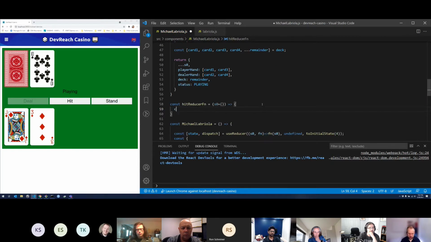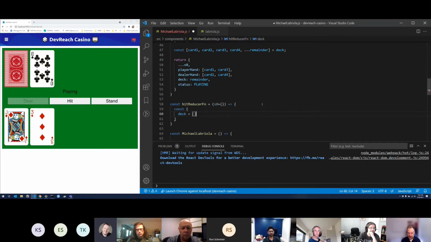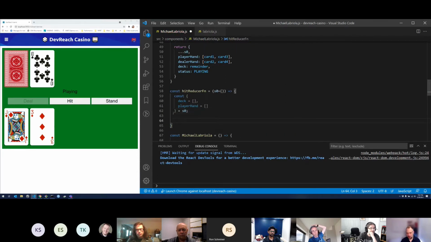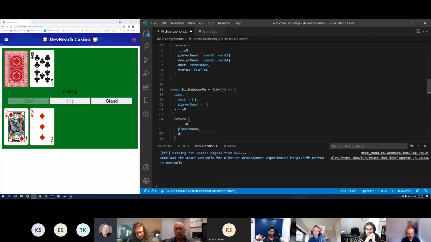What does it mean to hit? Well, first of all, just a rough guess, we're probably going to need the deck. Okay. And I would guess, since the idea behind hit would be to take something off the deck and put it in the player's hand, I think it's a reasonable guess to say we're probably going to need the player's hand as well. All right, so those are going to come from S0. Now, what's our job? Well, our job at the end of the day is going to be return whatever was in state 0 already, and then we want to make a new player hand, okay? So whatever that's going to be, and we want to make a new deck.